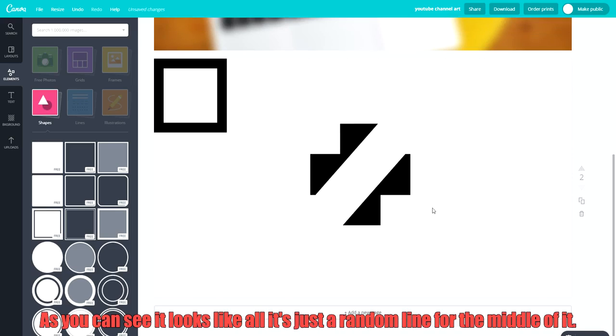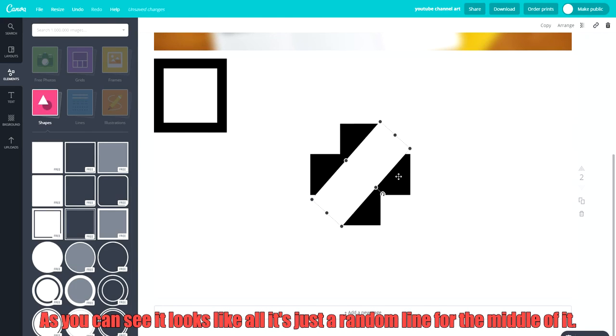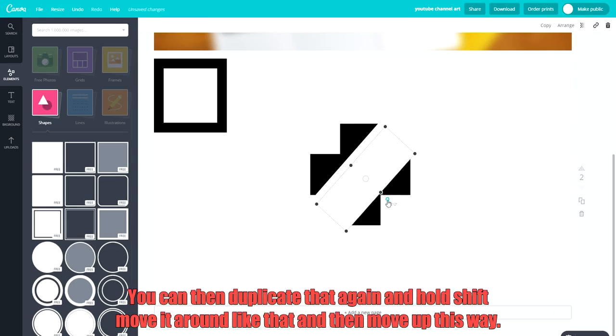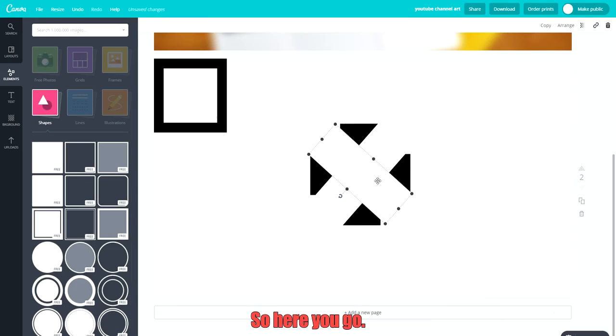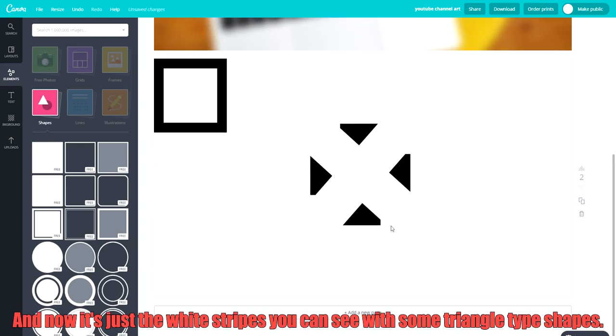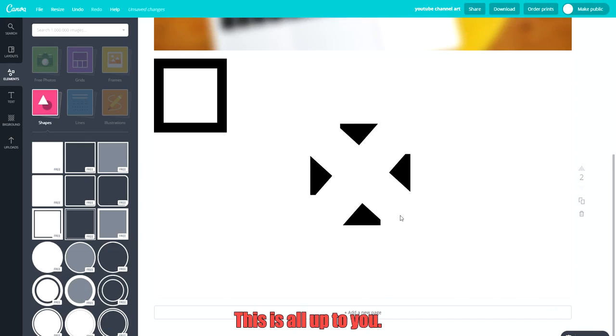As you can see, it looks quite cool. It's just got a random line through the middle of it. You can then duplicate that again and hold shift, move it around like that, and then move it up this way a little. There you go. And now it's just the white stripes you can see with some triangle type shapes. It's quite random, okay? This is all up to you.